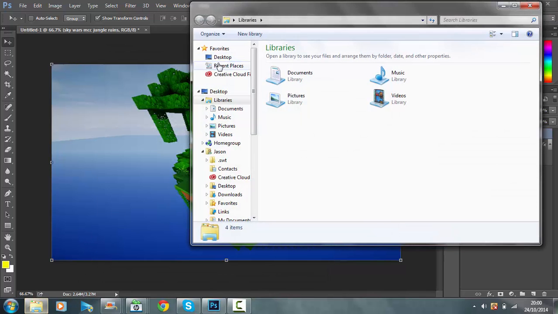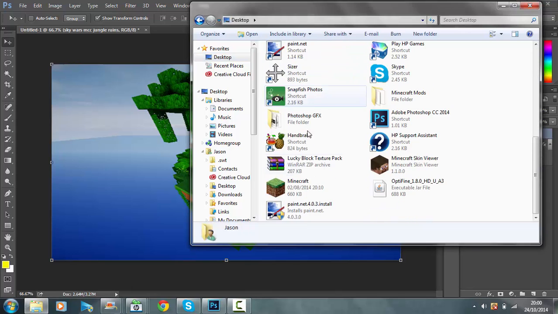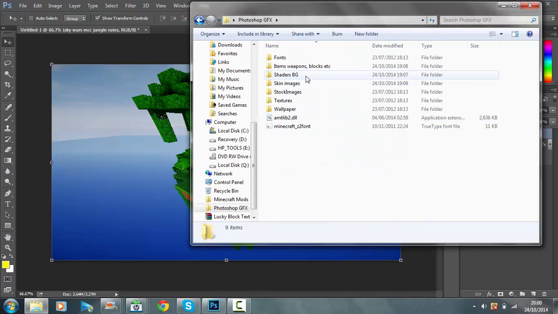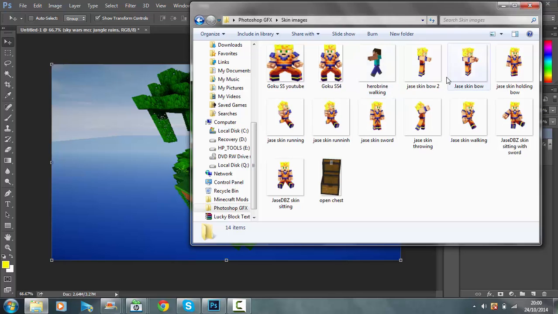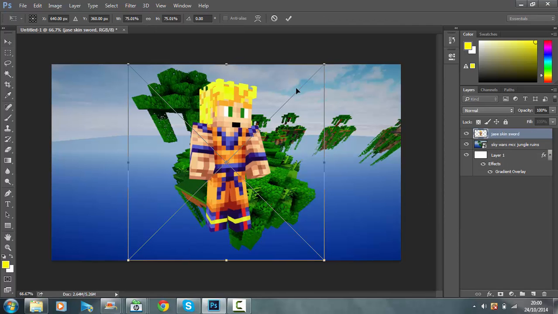So then you would just go into whatever the file would be, which obviously mine's in my folder, skin images. So I've already got one saved. You can do a bunch of different things, but which one will I go for? How about a skin standing? Let's go for this one I made. All it says is my skin.